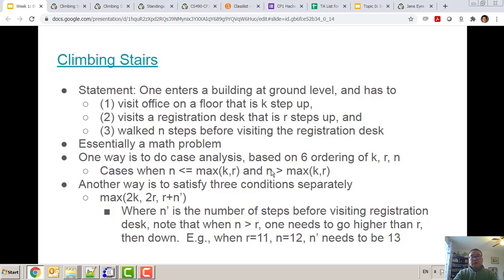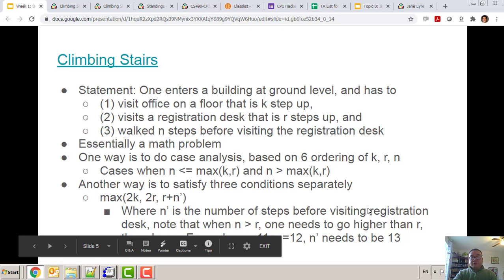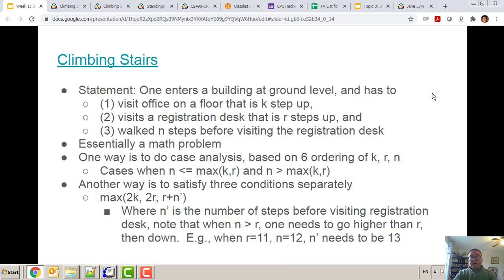The case that n is greater than this is a little bit tricky, because that means that if your natural flow of going up to the highest of k and r is not enough for n, then you need to walk some extra steps, and then you go back to r. And here there's actually a little bit of extra trickiness. There's a parity issue here. So when n and r are not the same parity, then you actually need to walk an extra step.